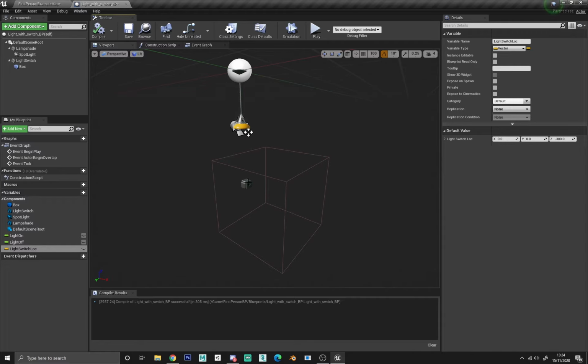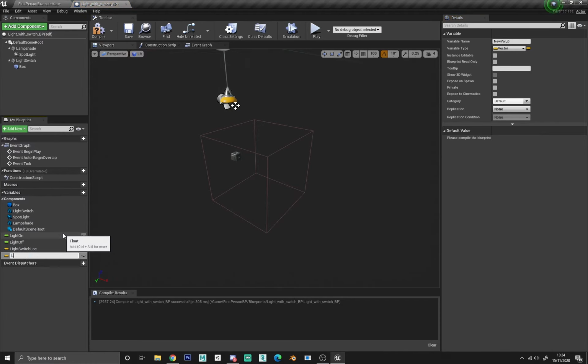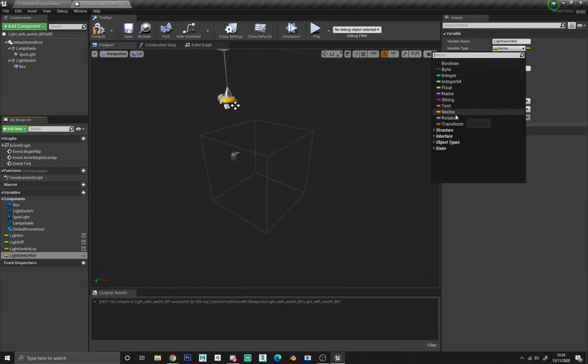Okay, and then also another variable we need is going to be the angle, the rotation of the light switch, because not every wall is going to be in this axis, so you might want to be putting it on a wall that runs this way, so that's going to need rotating. So if you add a variable and call it light switch rot for rotation, you can put the full word in if you want, but I tend to just shorten it to that. Click on vector and then choose rotator.